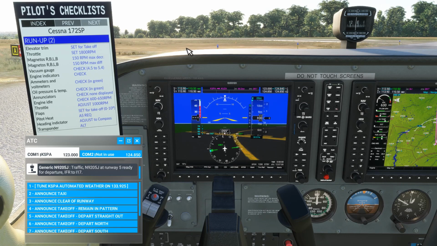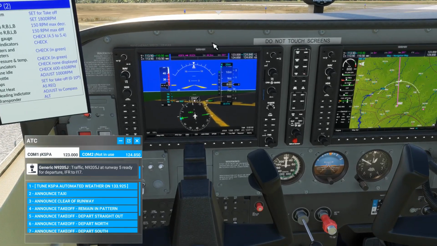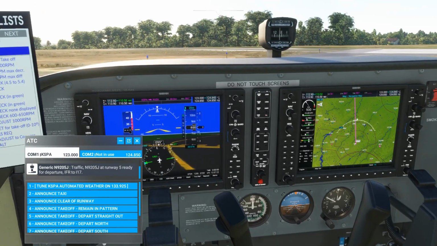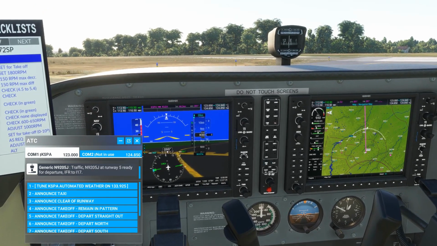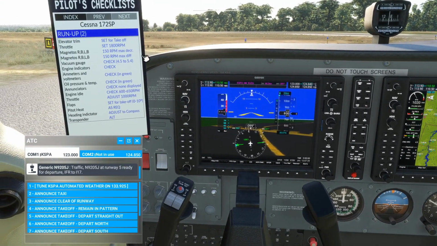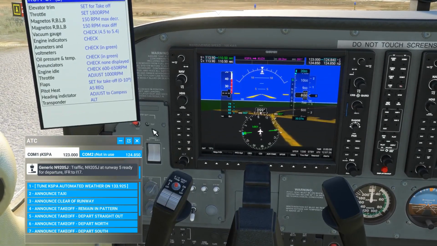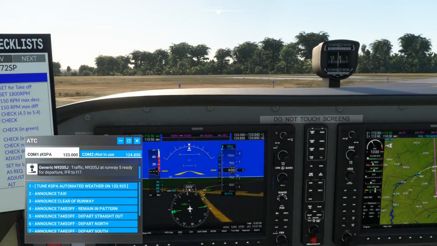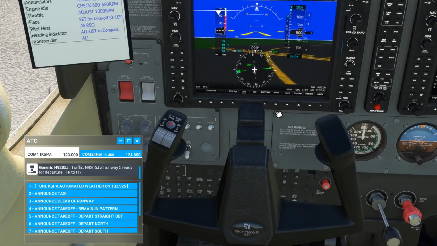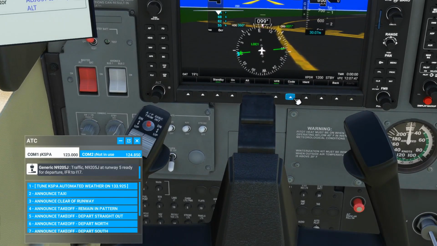Okay. Throttle to 1000 RPM. Flaps set for takeoff. That is 10 degrees. Okay. Pitot heat as required, let's go ahead and turn it on. Heading indicator, adjust the compass. What's the compass say? They were good. Transponder altitude, or on in this case. Code 1200. Back on.